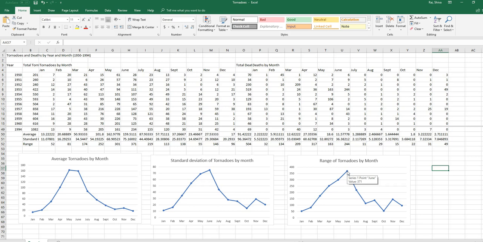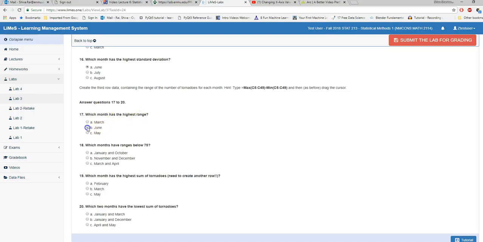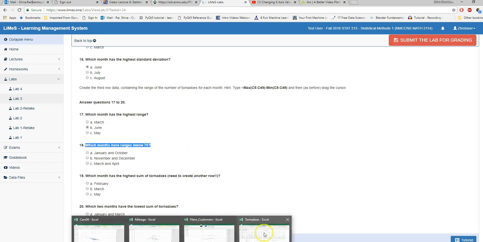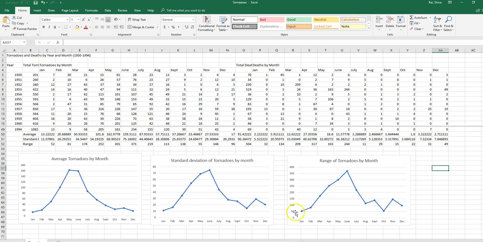The lowest range is either January or October. So the highest range is June and the lowest is January. Here it says, which months have ranges below 75? Ranges below 75 means, this is 100, so 75 should be somewhere here. This is 81, we don't consider that. So January and October is the correct choice.